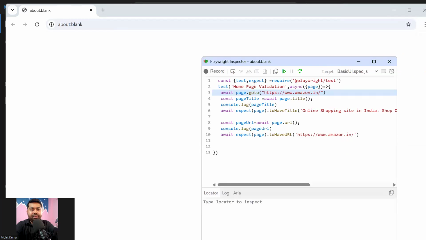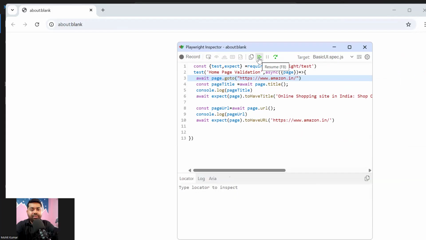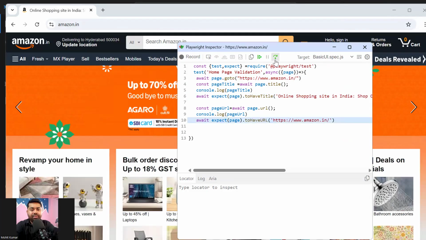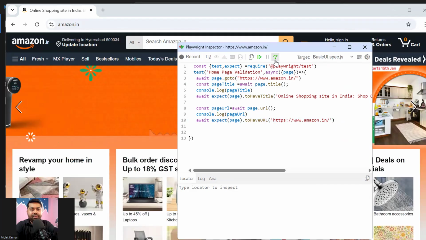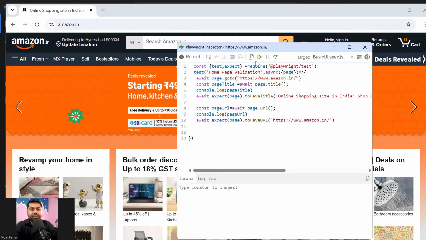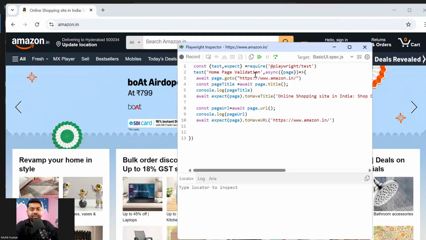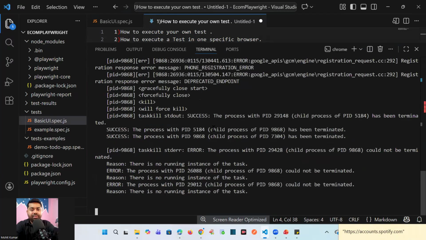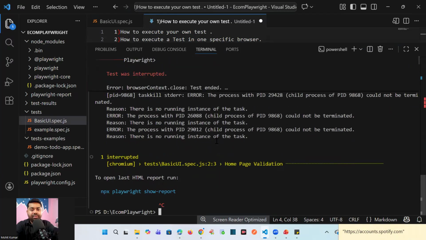You can see one another window opens where debug mode is executed. You can see this is your resume for your test, and it will do the step over. You can see we have debugged this code line by line, and when I click on step over again, our script is executed. So you can execute your code in debug mode as well. These are the important commands we have while running the test cases in Playwright.